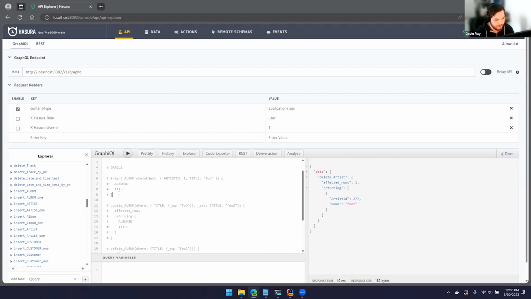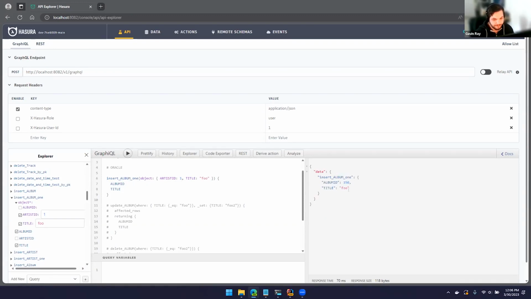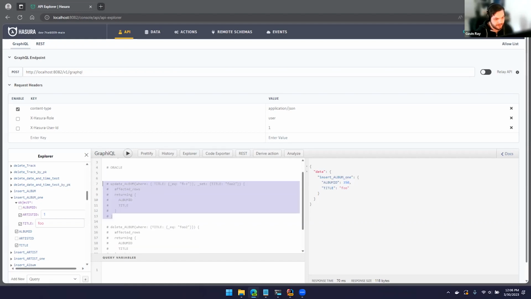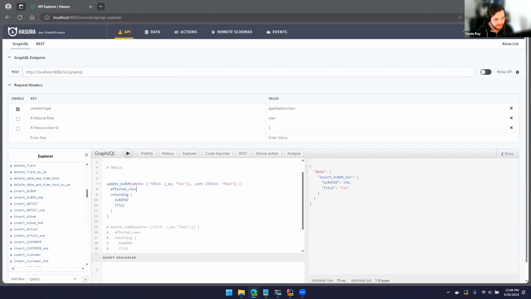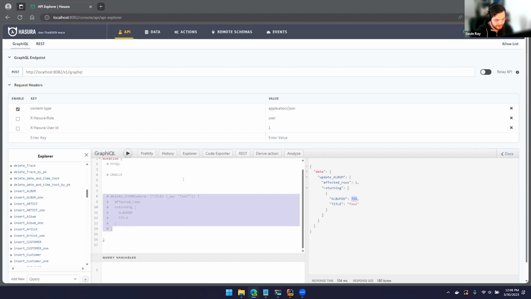Moving on to Oracle, we'll do the same thing, but we're going to insert an album this time. You can tell it's Oracle because we have our uppercase table names. So we'll insert title Foo, artist ID 1. And we get that. We'll do an update on that album, update the name from Foo to Foo2. We get that. And then finally, we'll delete our Foo2 album, run, and we get that.